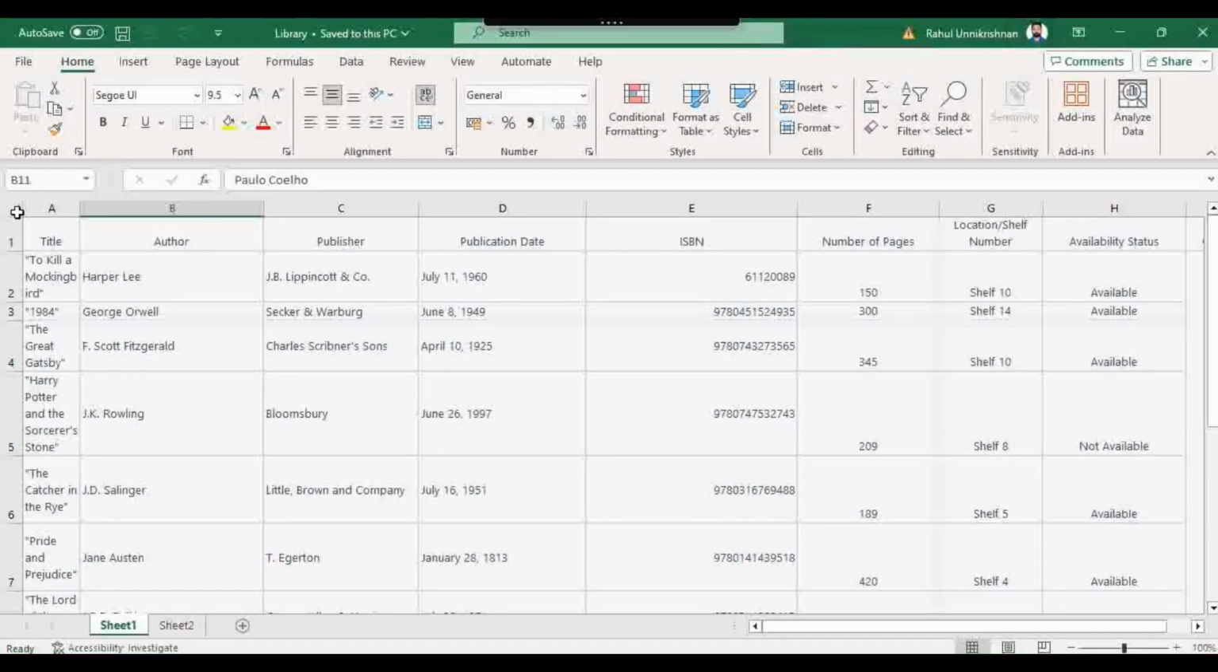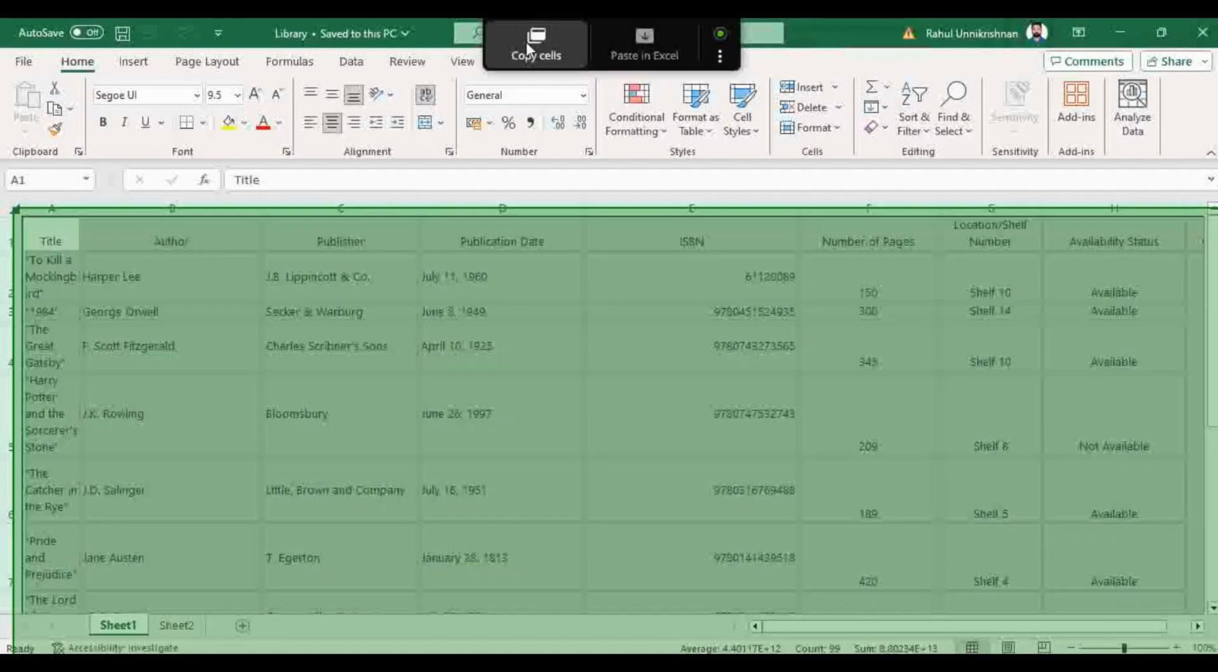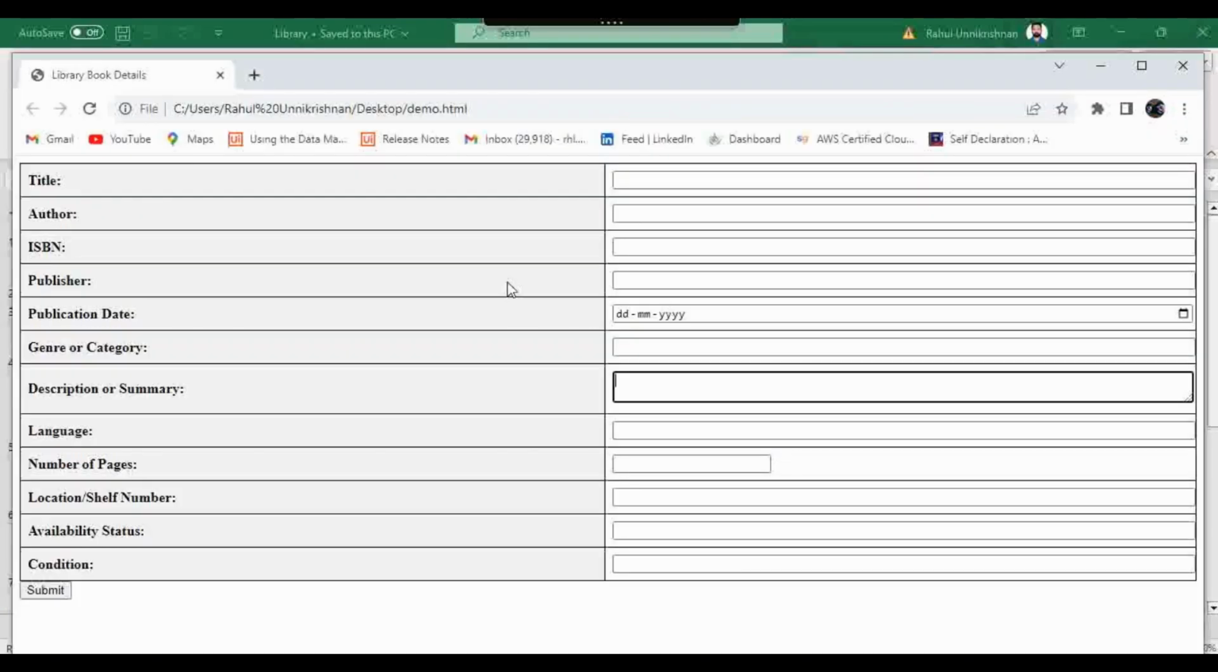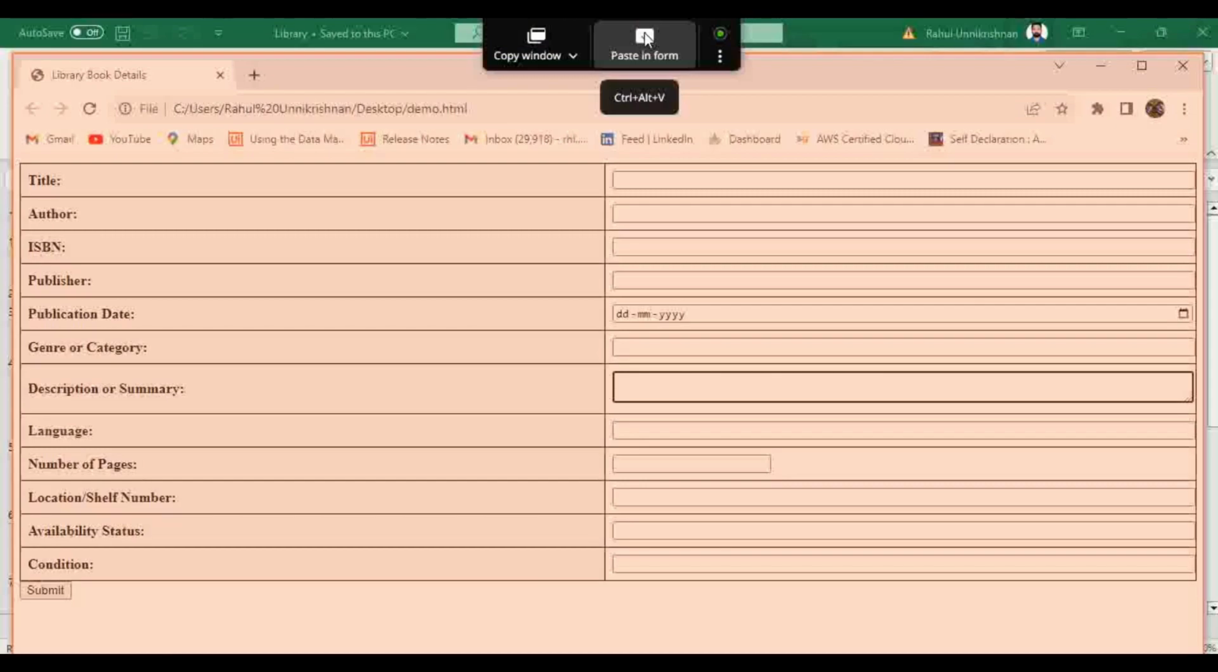What I'm going to do is select this entire cell range. Let me click on copy cell. Okay, it is analyzing the data. Here you can see copied as Excel. Let me open up this web page. Okay, paste in Excel. I'm going to give paste in Excel.